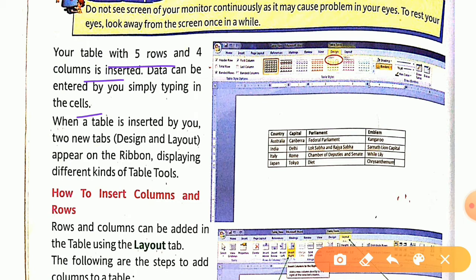Okay, and what you have to do, you just have to click on the individual cell and type whatever you want to enter. Likewise, click on the first one and type down country, click on the second one and type down capital. Like this you have to fill your table by yourself. Now when a table is inserted, two new tabs, the Design and Layout tabs, appear on the ribbon, displaying different kinds of table tools.